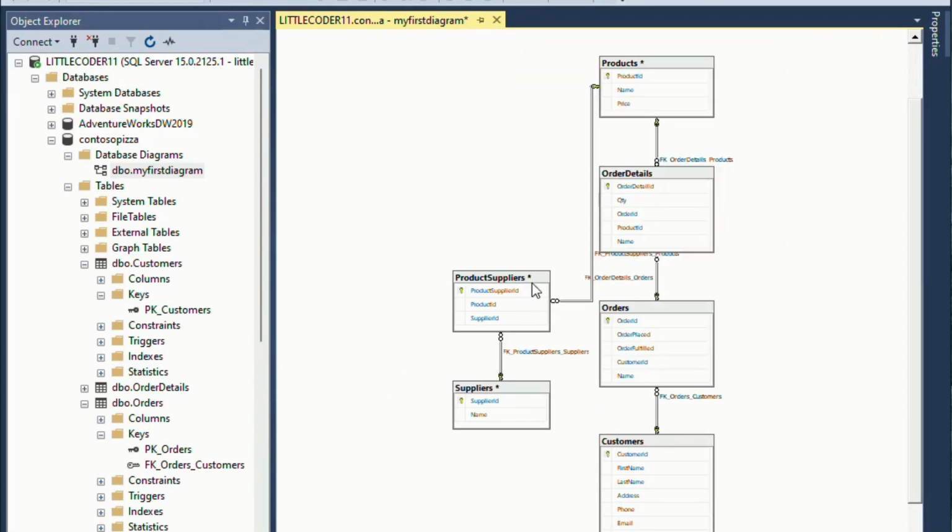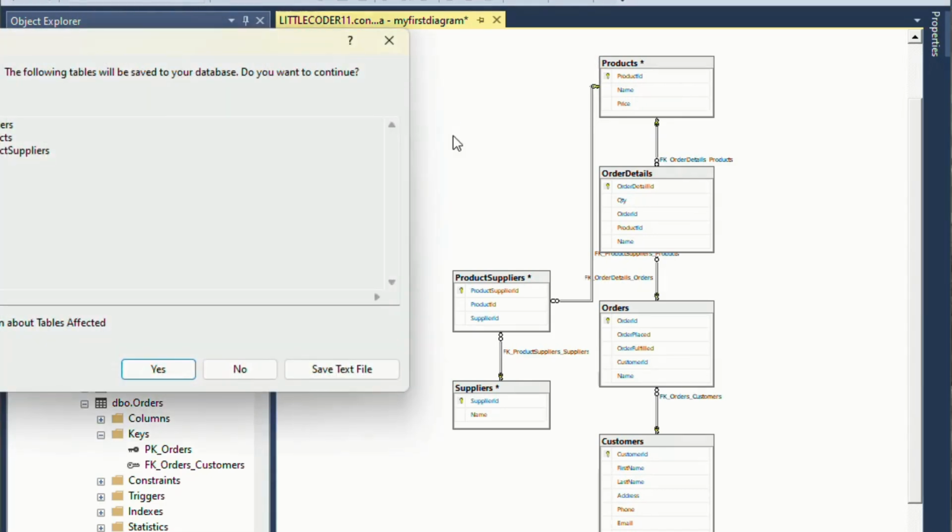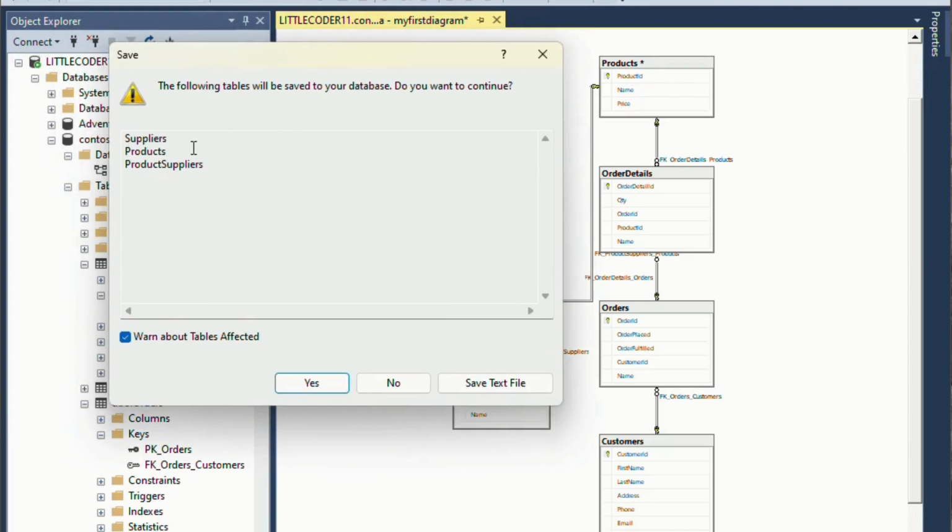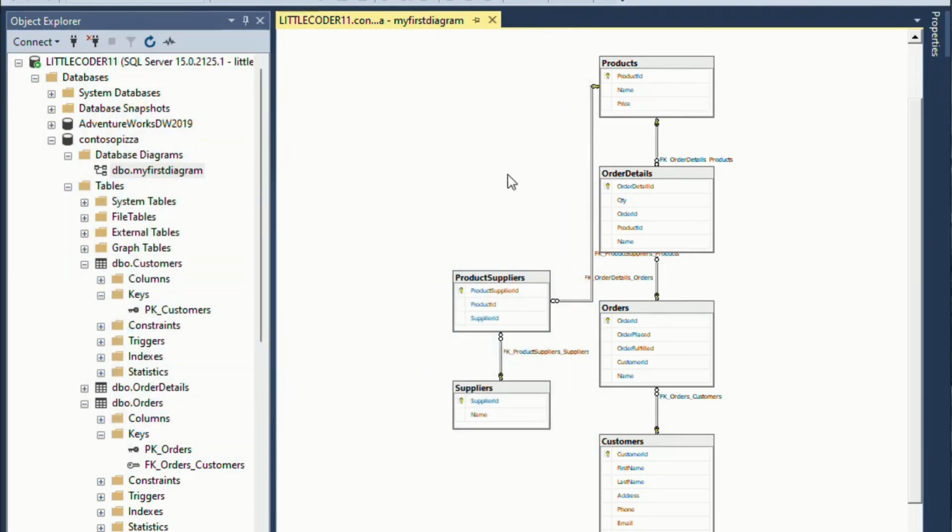Oh, we can see names here with asterisks. So that means we need to save our database diagram again. So let's click Save. And now we can see that we've modified 3 tables. So let's just click Save. There you go. Okay, so that's it.